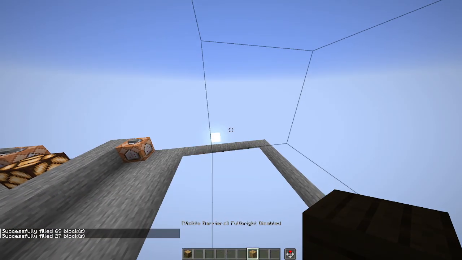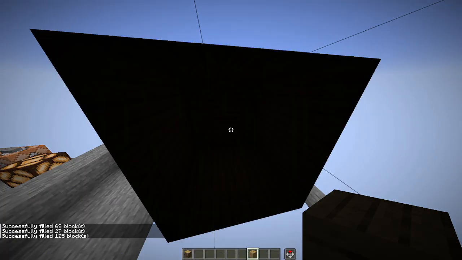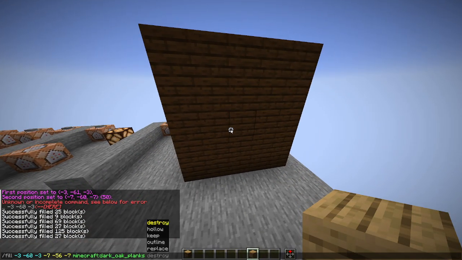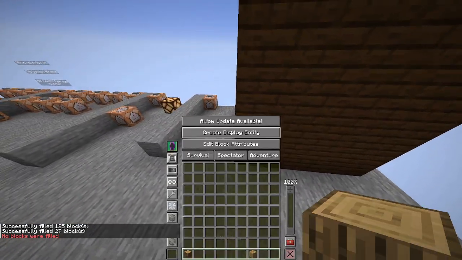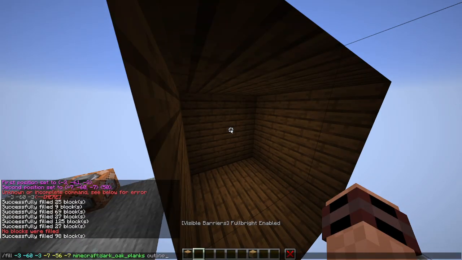If I do slash fill without the hollow, it won't be hollow. If I do slash fill, let's say, dark oak, hollow, it's hollow. If I say keep, it will keep. If I say outline, actually, I've never used outline. Wait, let's actually test this right now. Oh, it's kind of like hollow.